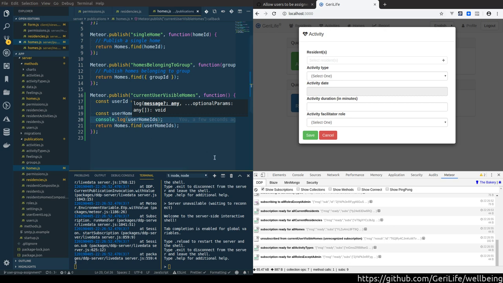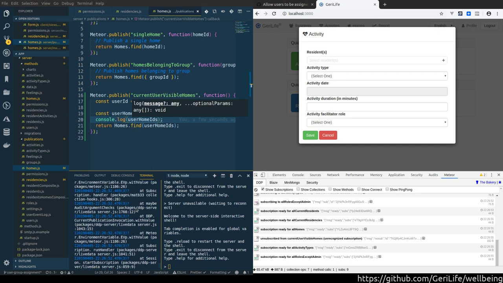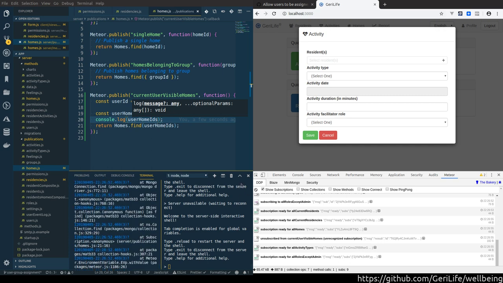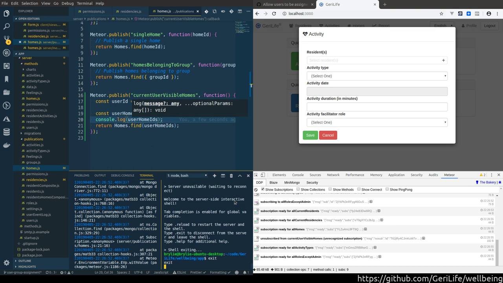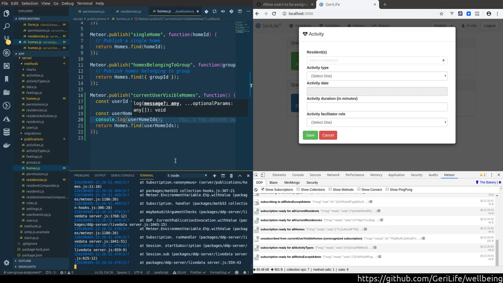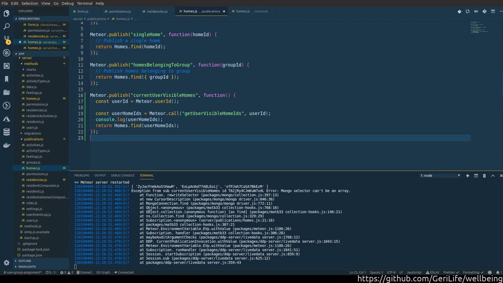So this is unrecognized. That's funny. Okay, we have a little bit of an error here. I think it's because I'm passing an array of IDs. It cannot be an array. With a single string it would work, but that's fine, I can't handle it.